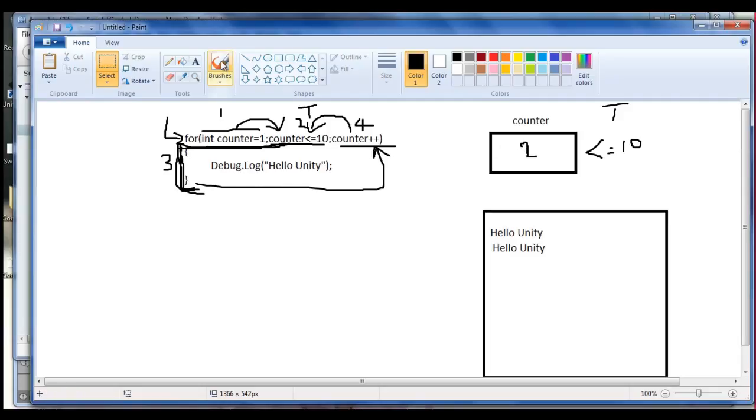Now the counter is going to become 3 because it is going to be overwritten, right? 3 is less than or equal to 10. It will go to the condition check: whether 3 is less than or equal to 10. Yes, true. As it is true, it will execute this. So you will get one more hello unity onto the screen. Then it will go to the fourth part. The counter will be incremented by 1. Now the counter is going to become 4, right? Then it will go to the second part, whether counter is less than or equal to 10. Yes, it is 4. So it will display hello unity one more time.